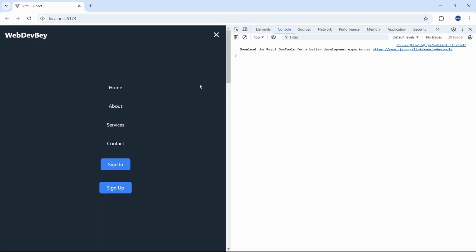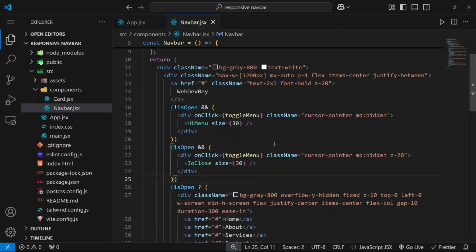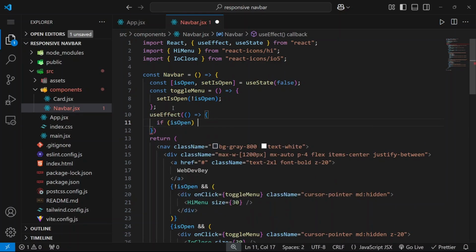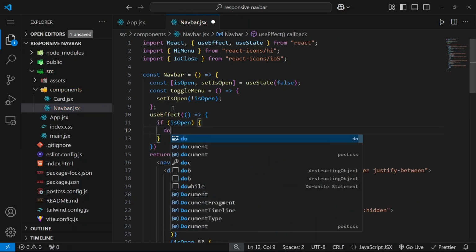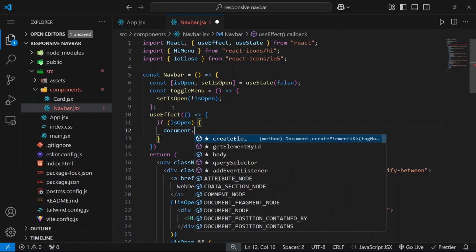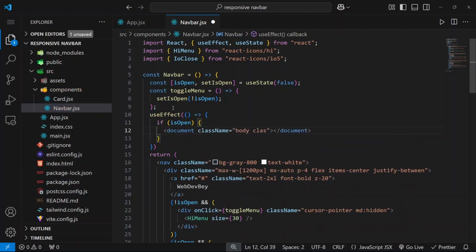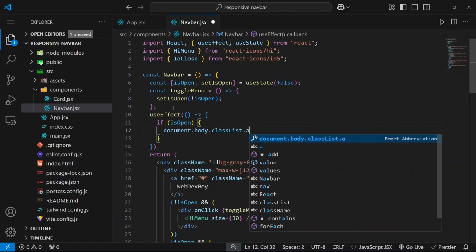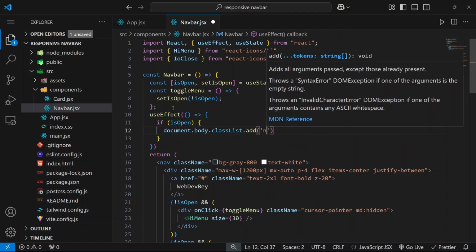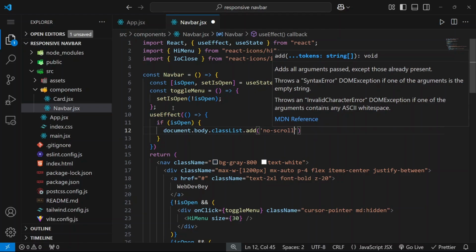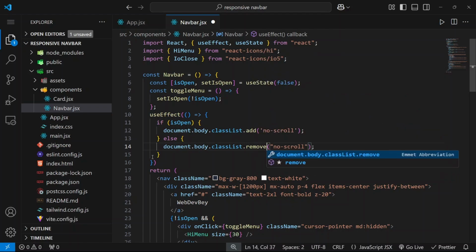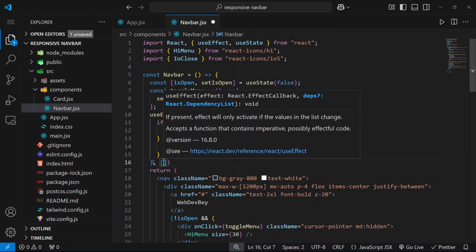To prevent this, we can use useEffect. We can use useEffect hook. So let's come here and say useEffect, if isOpen. So if isOpen is true, we should say document.body.classList.add, and then the name of a class that we want to add. So let's say no-scroll. Otherwise, we want to say the same, but remove it. And our useEffect will depend on isOpen.